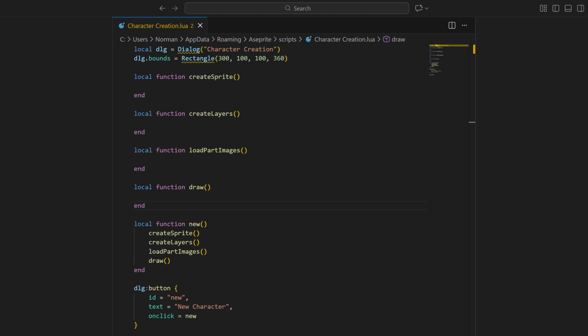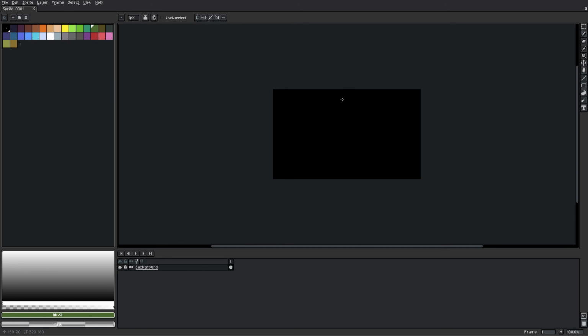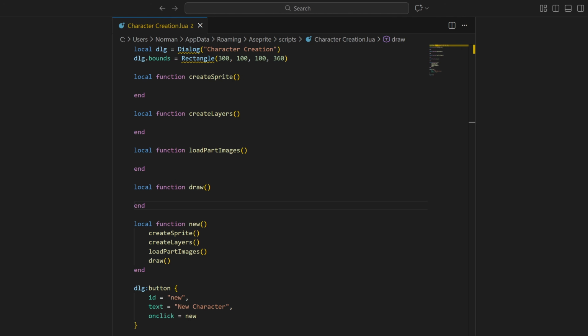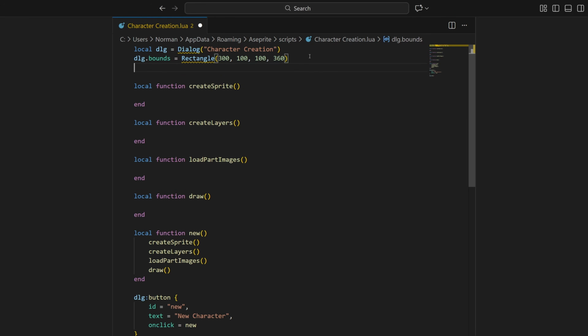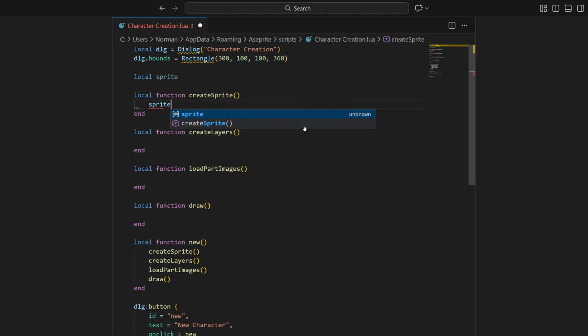Let's start with the create sprite function. The sprite in Aseprite is actually the whole scene, so to speak. So a canvas with a color palette, different layers and frames. We want to do things with our sprite not only in the create function, so what we can do is declare our sprite outside of the function as a local variable above. In Lua, you can do this without immediately initializing the variable. It will be a nil value until you assign it a meaningful value.